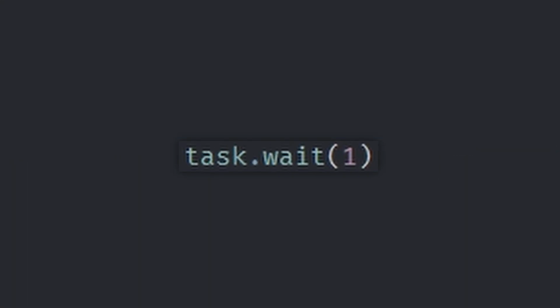Now, I'm using task.wait because, as you'll learn a little bit later, but I'll tell you now, task.wait is a lot more consistent and reliable than the regular wait method.